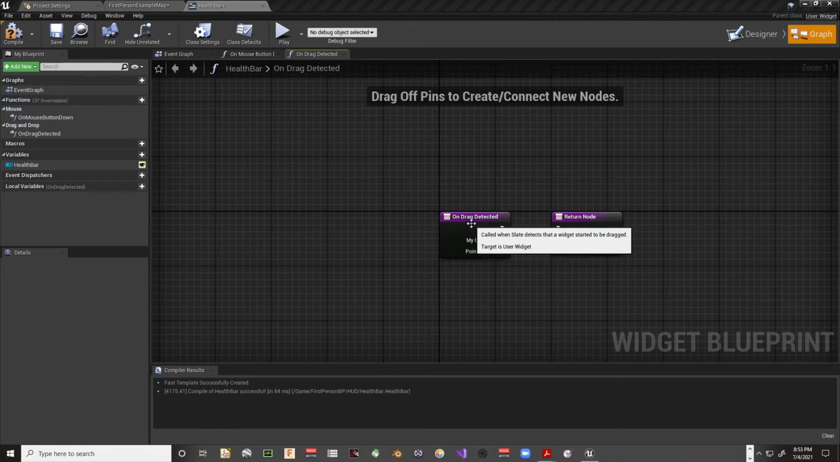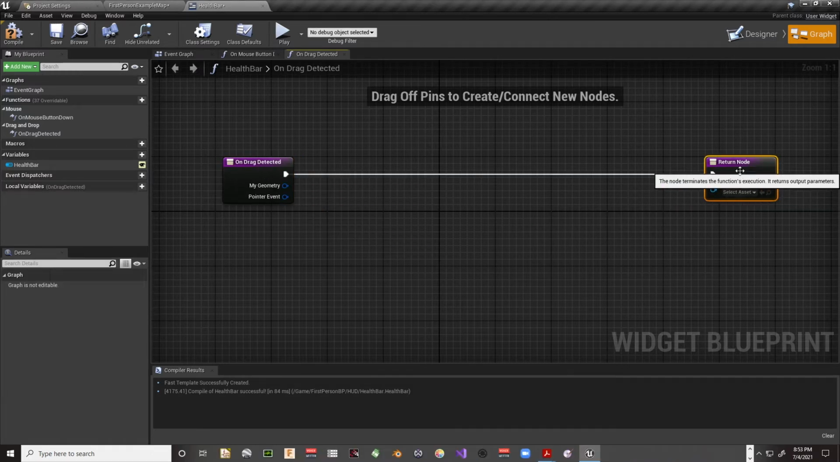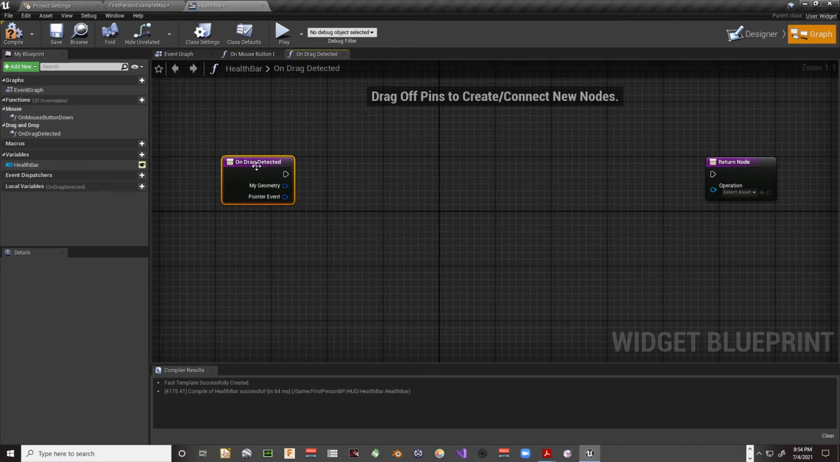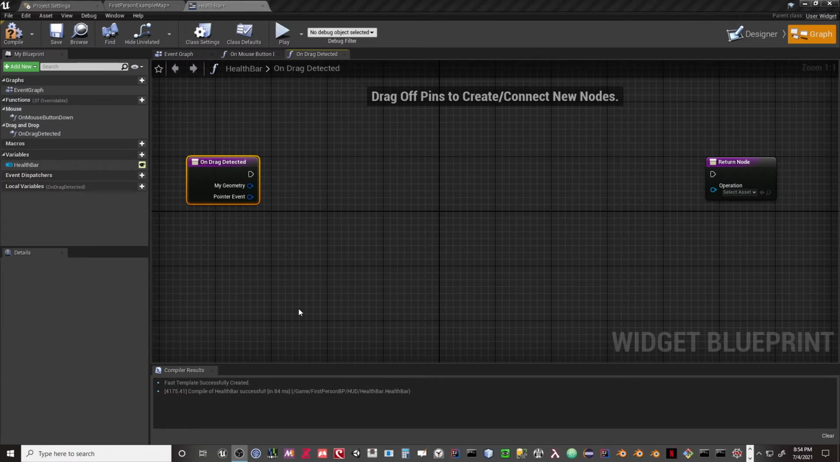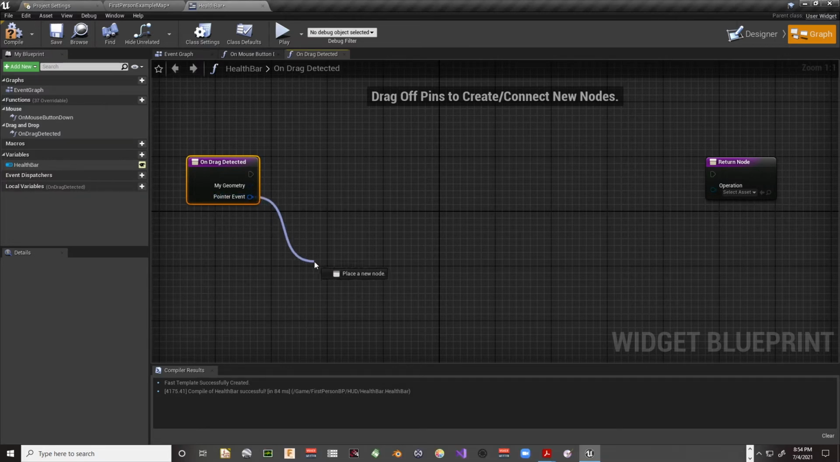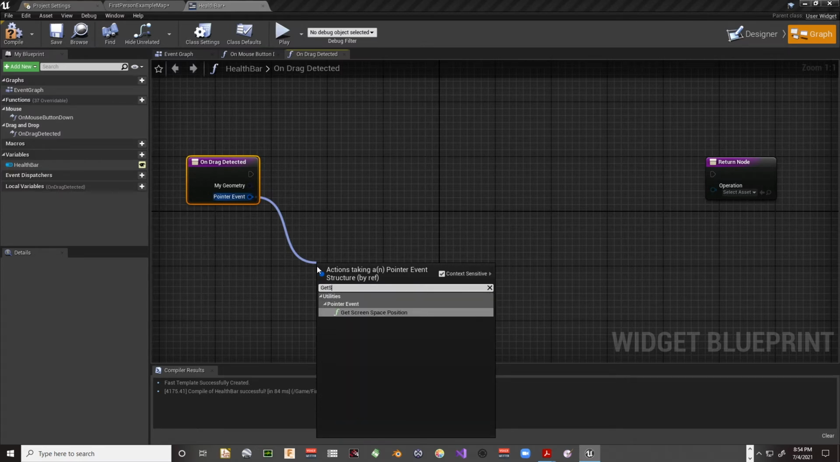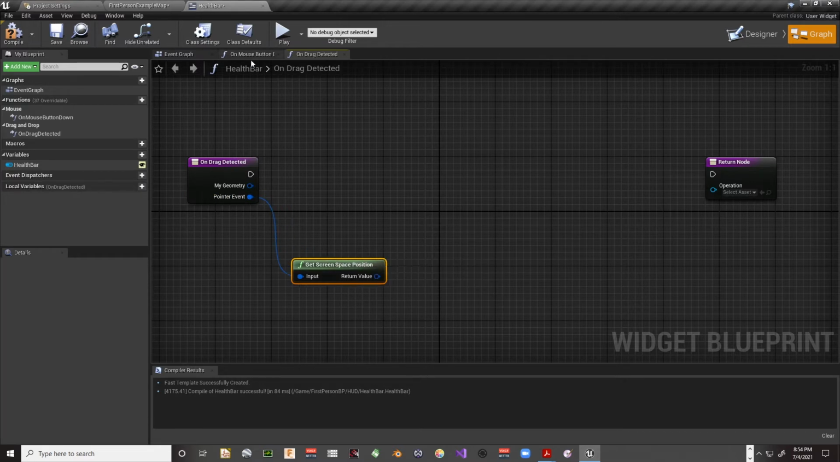All right, so in order to do this, we'll spread these out. We'll disconnect this pin, break that link. All right, okay. So the first thing we're going to do is take this pointer event out of here, and we're going to go get screen space position. That'll get the position on our screen of where this drag started.